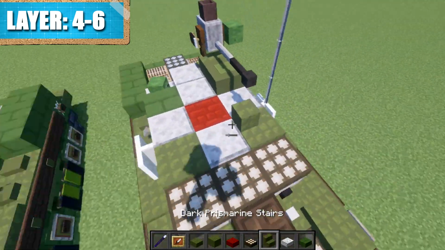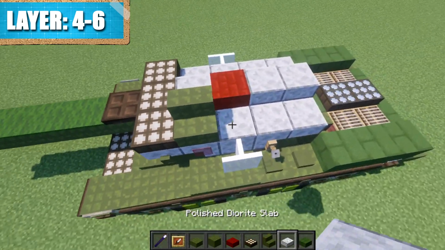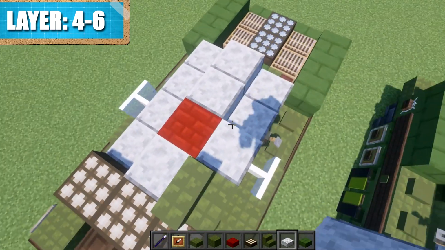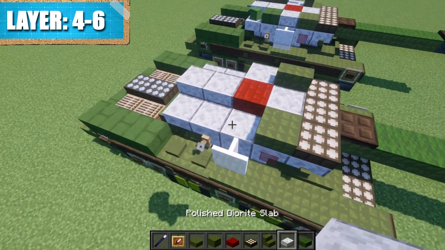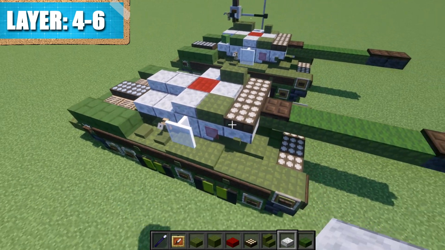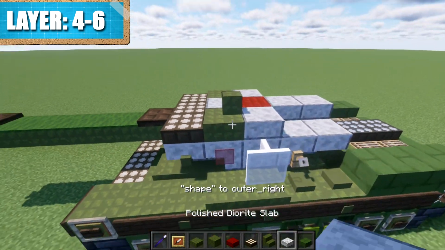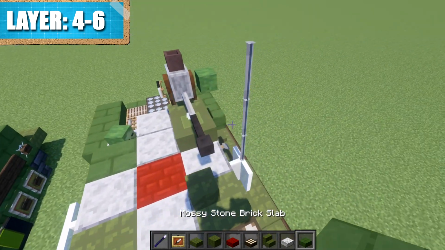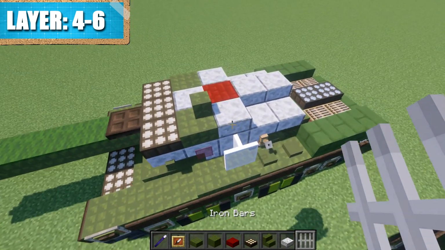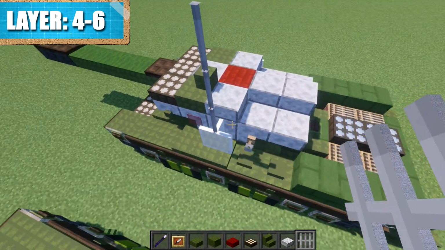In this corner space over here, we're going to place down a prismarine stair, like so, and then a diorite slab back behind it. On this other side here, we're going to place down a prismarine slab and a diorite slab behind it. Again, we'll use our debug stick here for Java players to modify the properties of the stair, so we create a corner stair and it looks like this here. We're also going to grab our iron bars, and we're going to place down 3 iron bars up from this white stained glass pane on the left side of the turret.